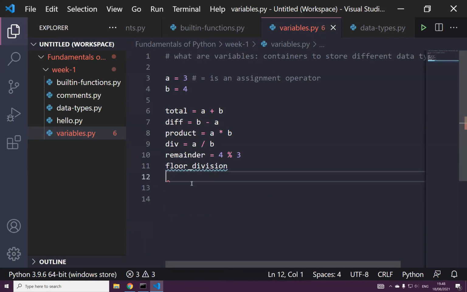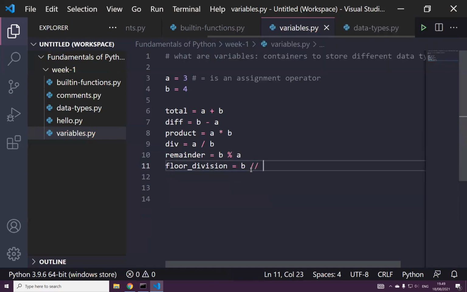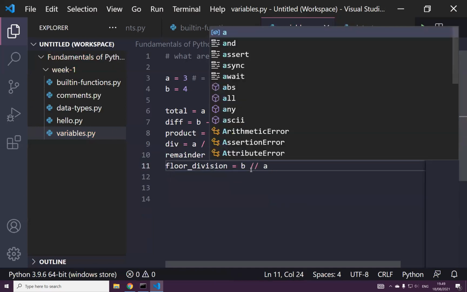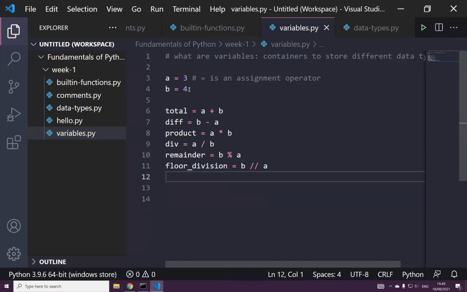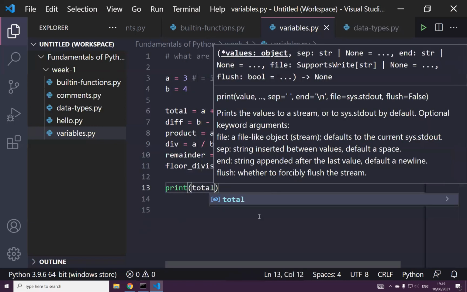Oh yeah, so floor division means, for instance, you guys know, instead of this also, I can say B floor-divided by A. And what's the floor division of B by A? That means 4 divided by 3, it's 1 time. And then you can print this value. Can I say print total? What do you expect?